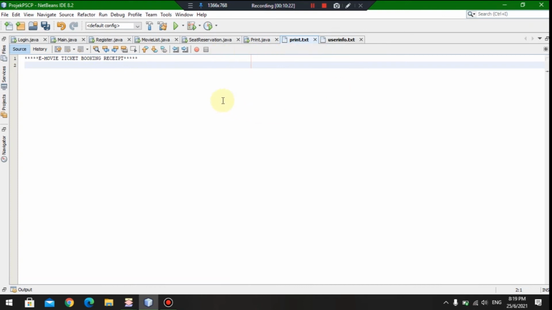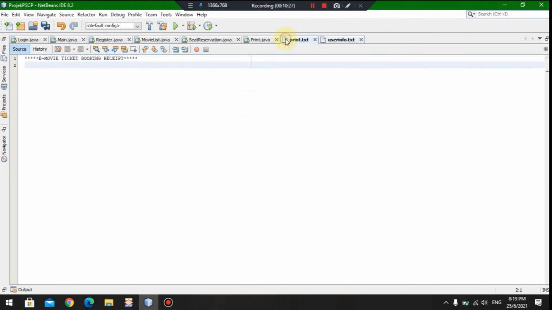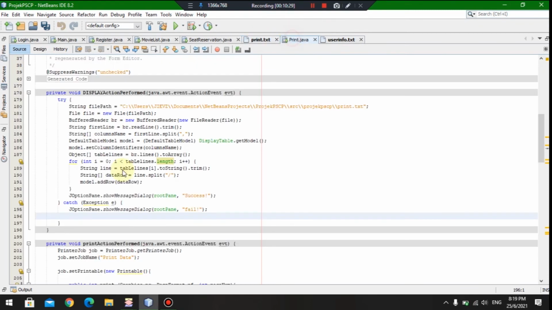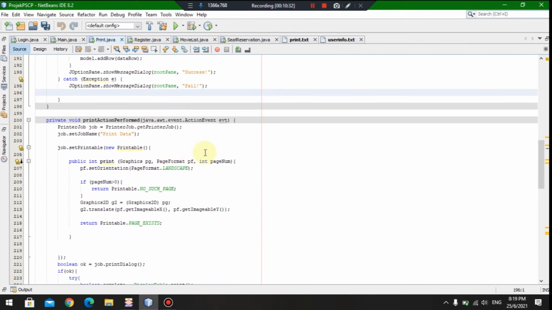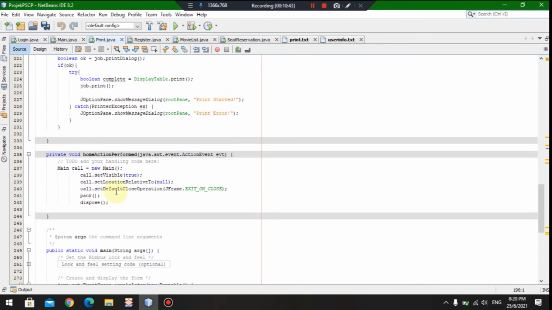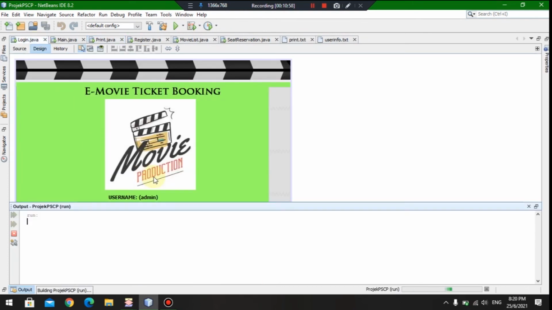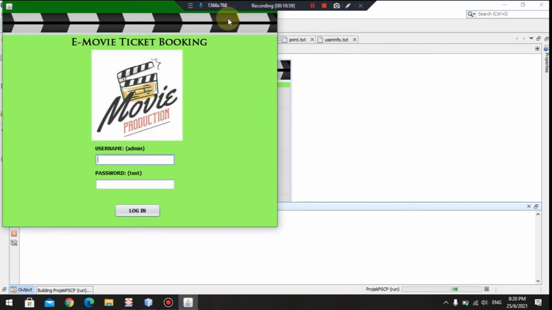This is the text file for the movie, the printed movie ticket, booking ticket, and this is the database for the name. Then I have added additional things that they will print out from the system. So that's all, and then it will carry on with the main call. Then we go back to the home page. That's all. Let me run the system.